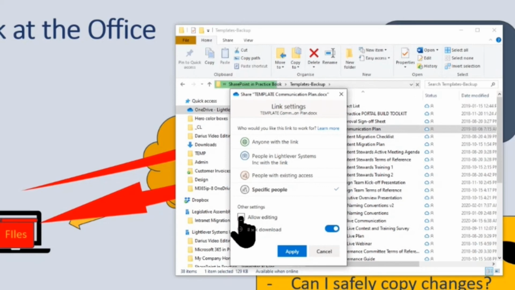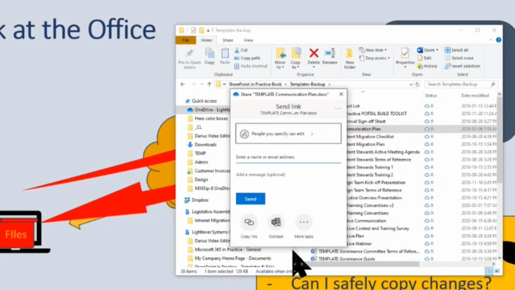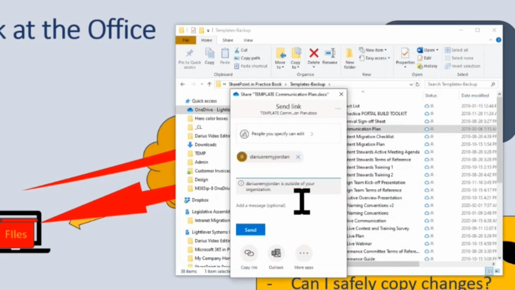So let me share this file with you, Darius, and I'll allow editing. So when I apply, it's saving those changes so 365 knows how I want to share. One feature that's missing here, which will be coming, I'm sure, is it doesn't connect to my address book to look up email addresses. So usually what I do is copy and paste into this dialog, and you can separate names with commas if you wish. So let's choose Darius to share with. And it warns me that you're outside of my organization because that was a Gmail address.